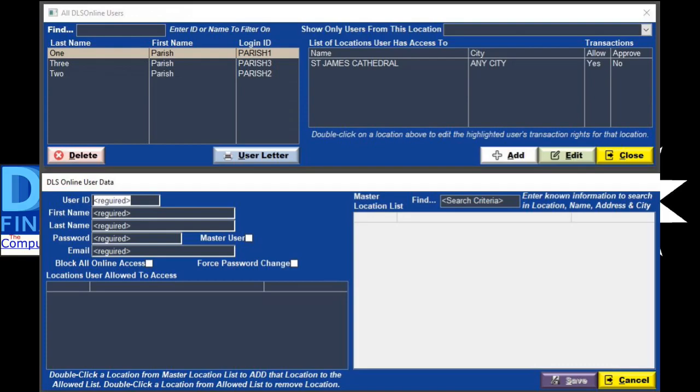The other option is the Force Password Change. It is used to do just that. Check this option, and the next time the user logs in, they will be taken to the Change Password form.